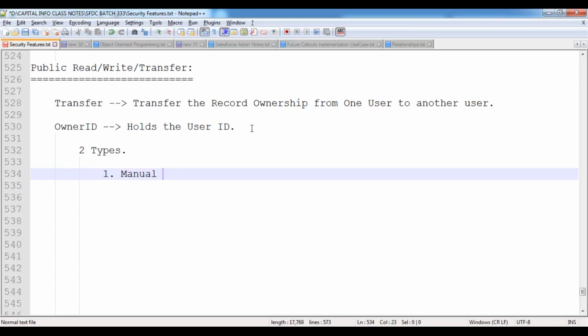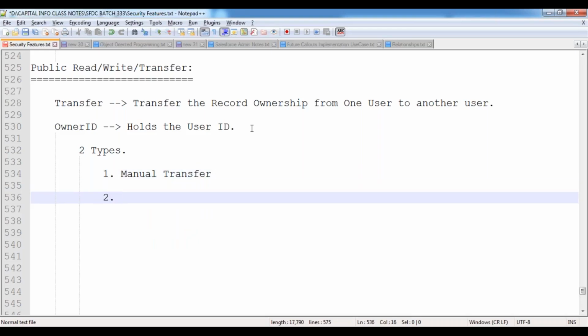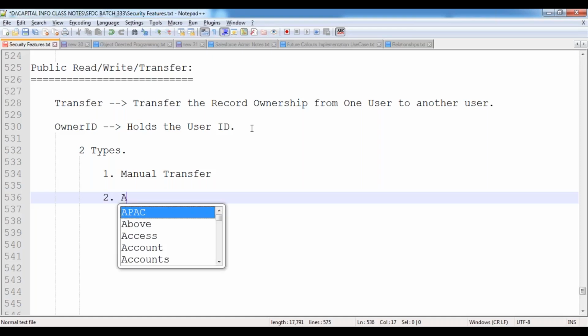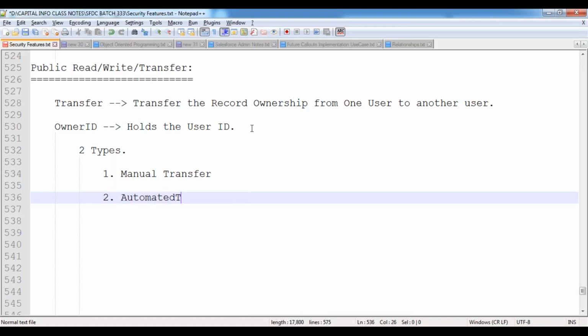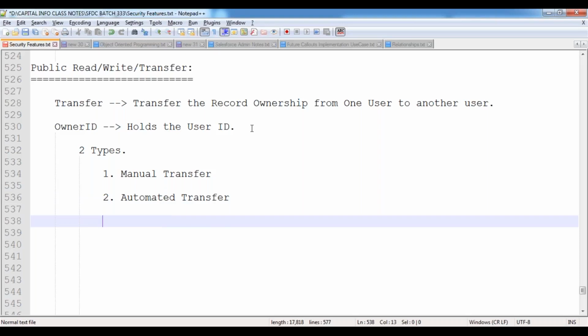First one is manual transfer. That means manually we can transfer each and every record ownership to another person. Second one, automated transfer. Automatically also we can transfer the record ownership. Two possibilities are available. Manually we can transfer the record ownership from one user to another user, and second, we can make that process automated. The facility is available over here.